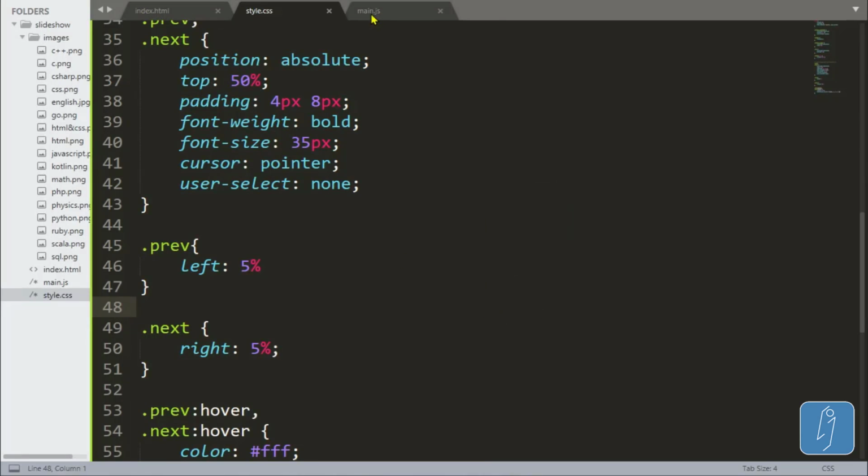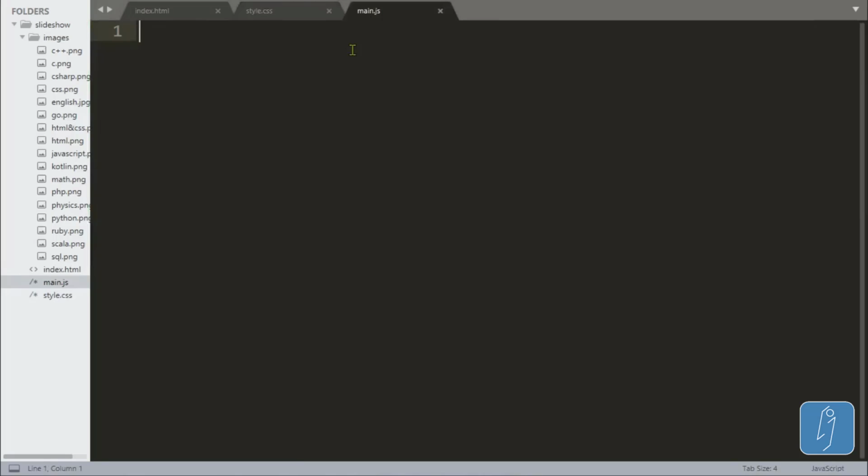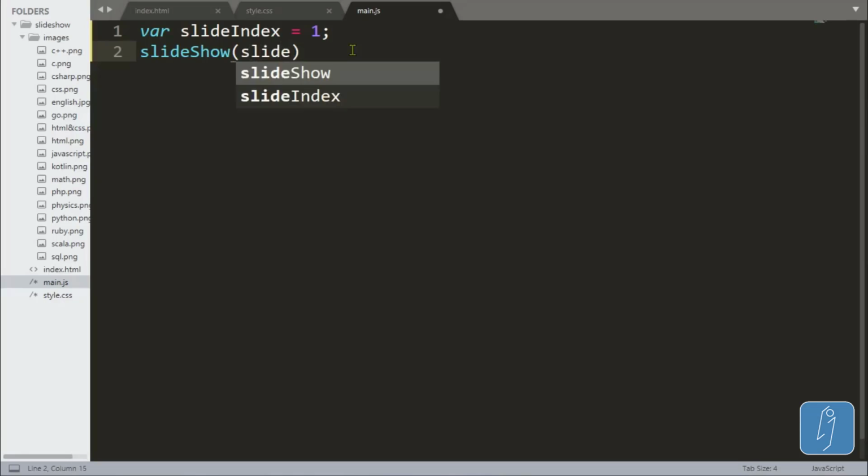Now I'll jump right away to JavaScript, and inside of here I'll create a variable, slide index, since I want to slide one slide each time, so I'll make slide index equal to 1. Then I'll create a function that contains the slide index. I'll call it show slides, with slide index. Let me go with this. It's not correct, like this.